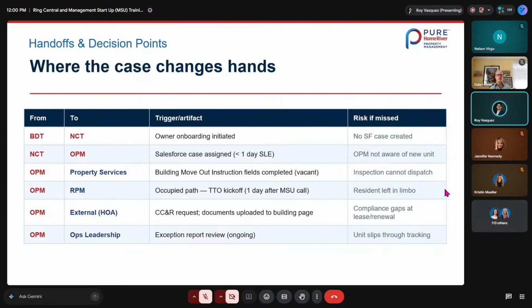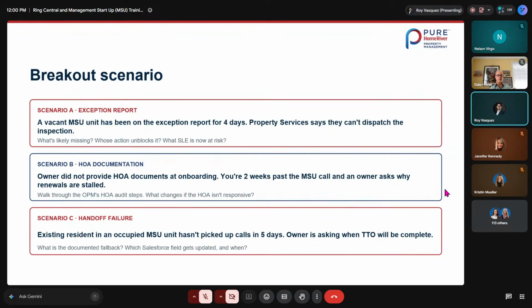The risk is immediate. We have the business development team and new client team handing off to the OPM. If the Salesforce case isn't created and assigned, the OPM doesn't know what's going on. Routing by unit status: the OPM must route the case to the right team based on occupied versus vacant. Exception report and Salesforce field accuracy: empty or wrong fields put units on the exception report.